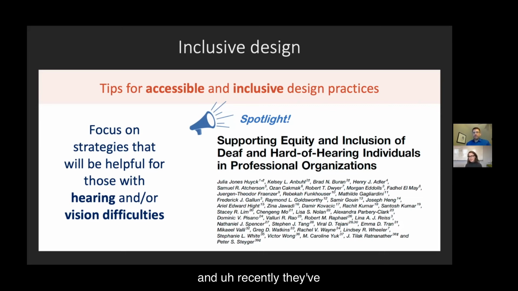And recently, they, myself included, have published this really awesome paper where we talk about some ways that you can promote equity and inclusion of deaf and hard of hearing individuals in professional organizations. If you're interested in learning more about that, I really encourage you to check out this paper that was just published.